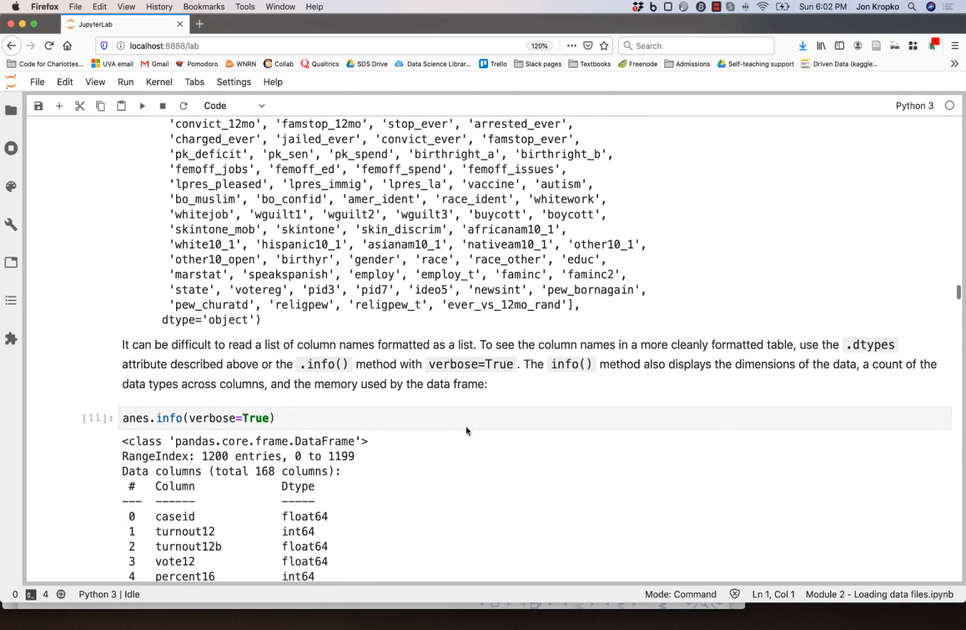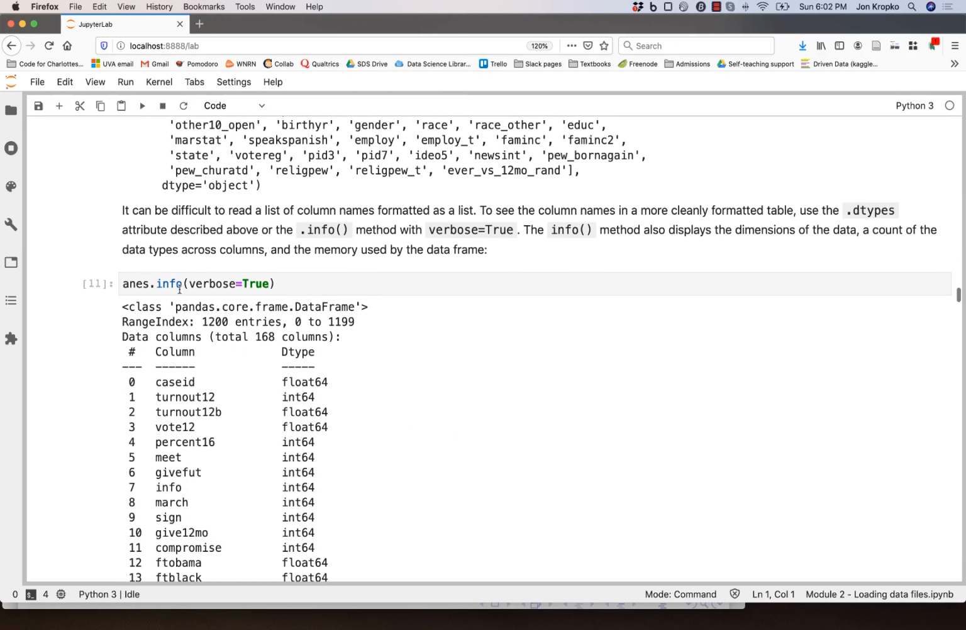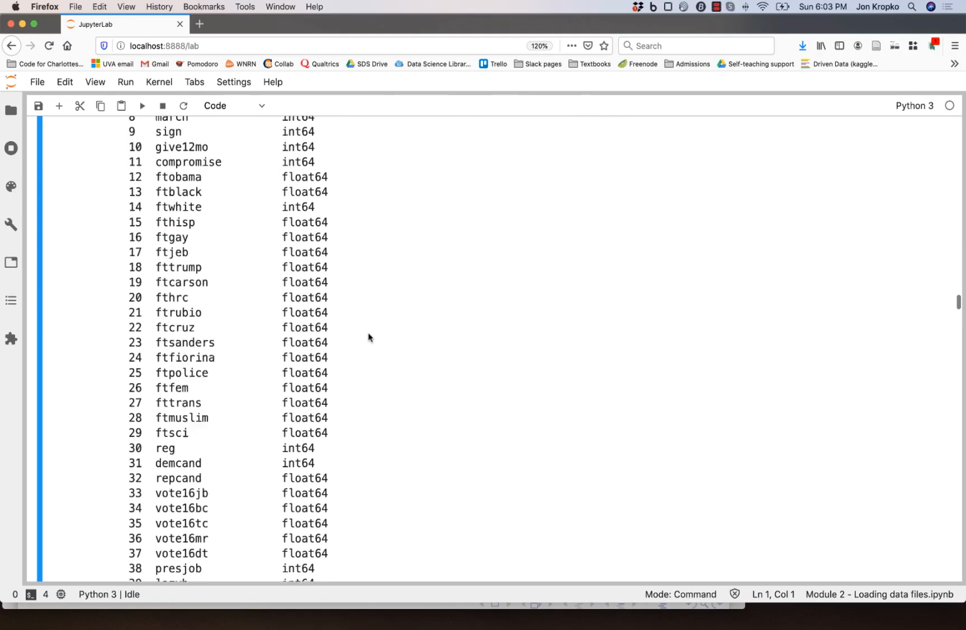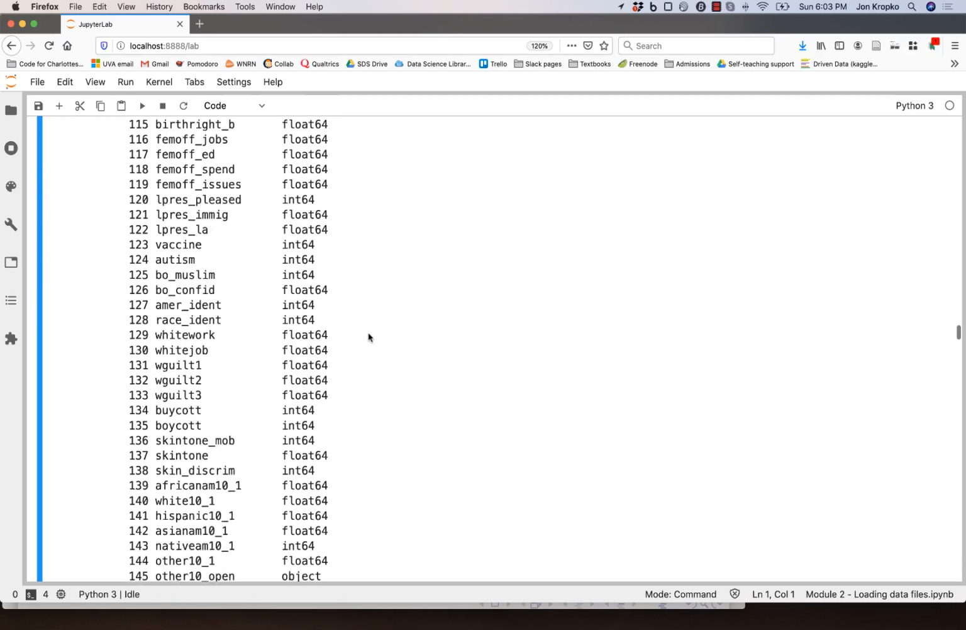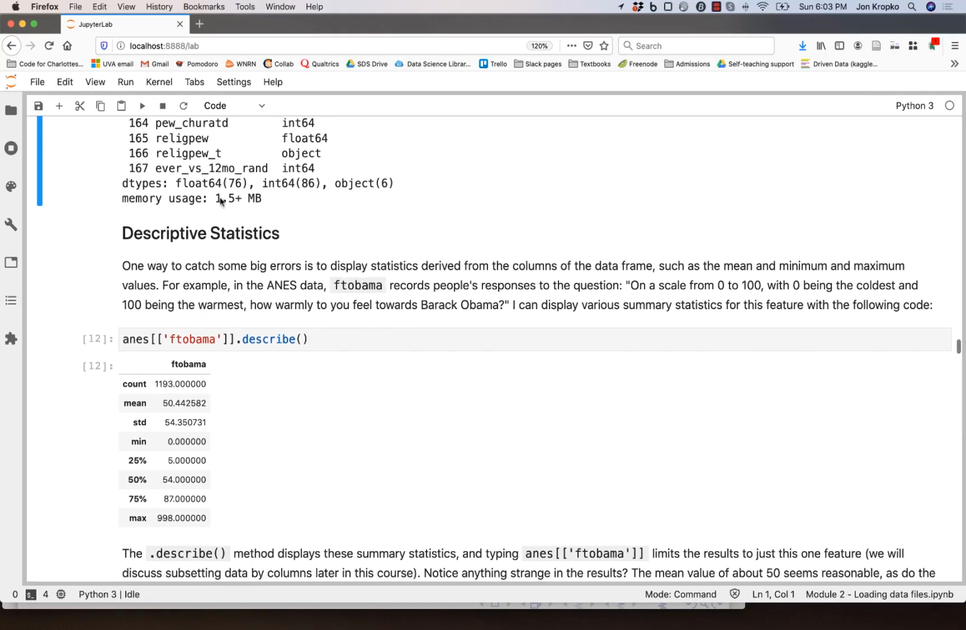It's pretty interesting stuff. There's also .info. With verbose equal true, it displays also the data type table that we had above. .info shows you the dimensions. So 1,200 entries, that is 1,200 rows, 168 columns. So that's pretty useful information. It also, at the bottom here, tells you how many features of each type there were in the data.